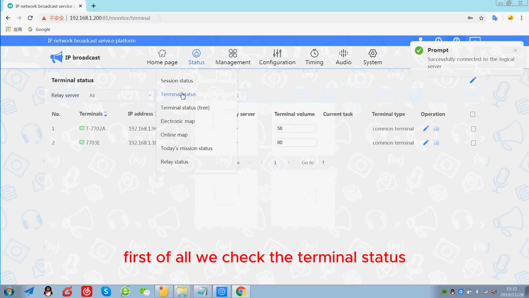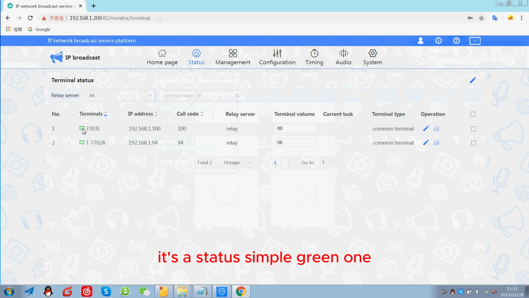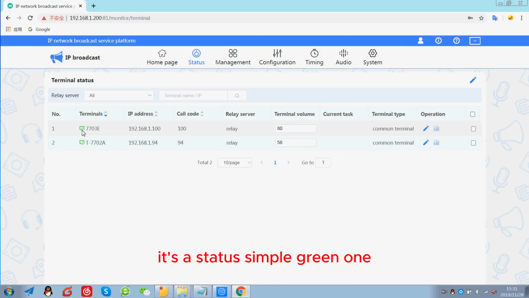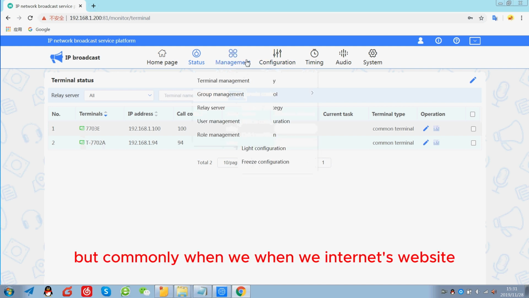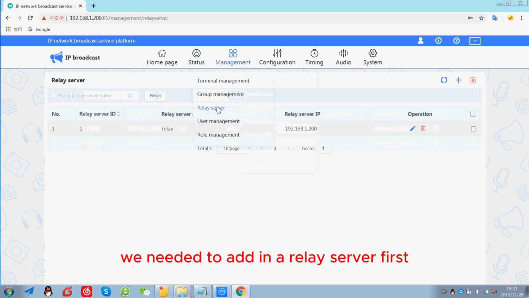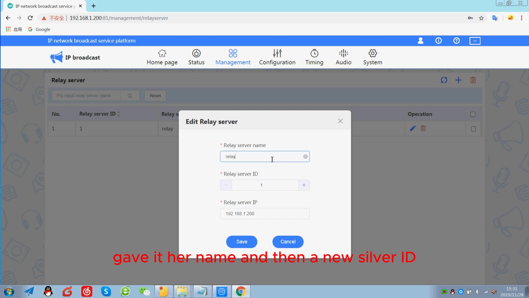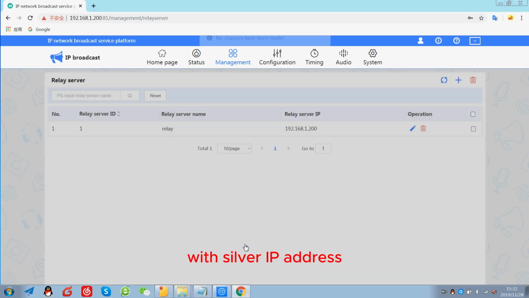Firstly, we check the terminal status. It's a status symbol, green one. So it means these two terminals are online. But commonly, when we enter this website, we need to add the relay server first. Give it a name, and the relay server ID. The original ID is 1, and the relay server IP address is the same as the server IP address.